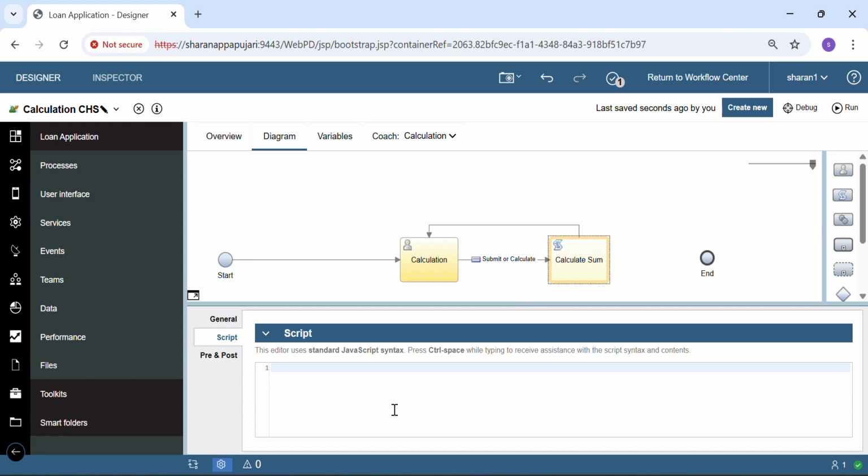So in the script, we have to write a script now. We need to write an addition script: tw.local.sum is equal to tw.local.inputText plus tw.local.inputText2. Okay, so it's a simple script. For the sum variable, I'm adding these two numbers and populating the sum. That's the reason sum is equal to input 1 plus input 2. Then once it is done, I'm redirecting to the coach.